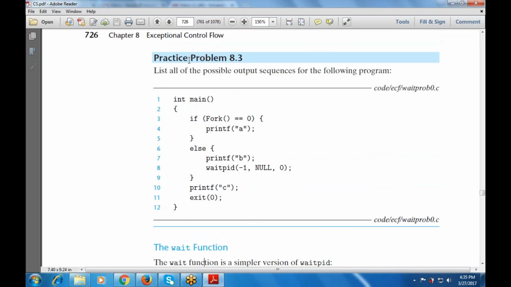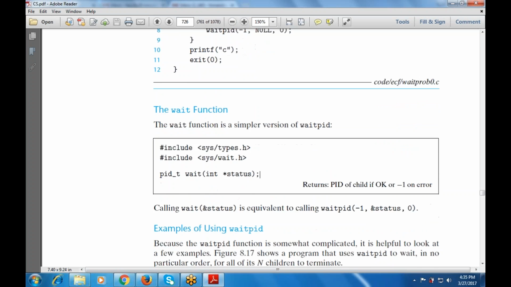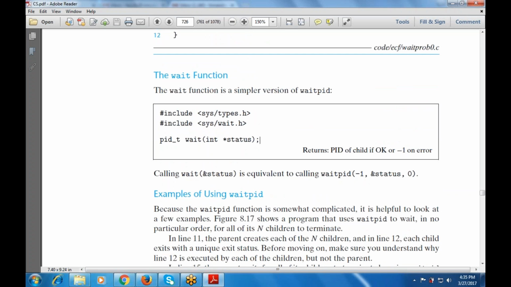So this is one of the main programs that lists all of the possible output sequences for the following program. This is int main: if fork() == 0, then print A, else print B, waitpid(-1, NULL, 0), then printf C, exit(0). This is the wait function, which is a simpler version of waitpid. It has #include <sys/types.h> and <sys/wait.h>, then pid_t wait(int *status). Calling wait(&status) is equivalent to calling waitpid(-1, &status, 0).